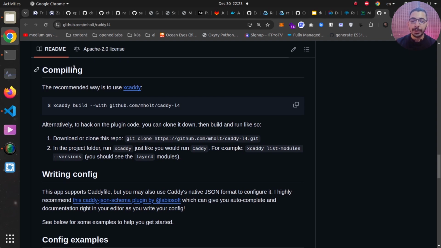Right over here, we can see how we can add this module to our already existing Caddy image. Using xcaddy build and the --with flag, providing it with the exact address of this GitHub repository, we can compile our Caddy server again, adding this module on top of our Caddy server.